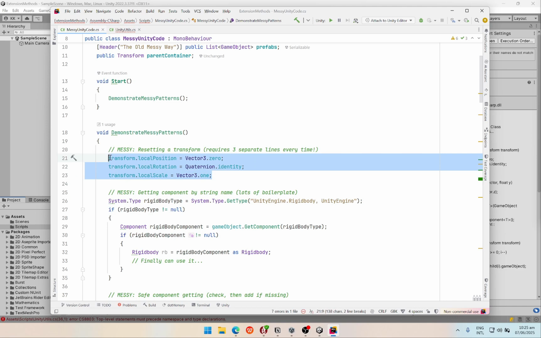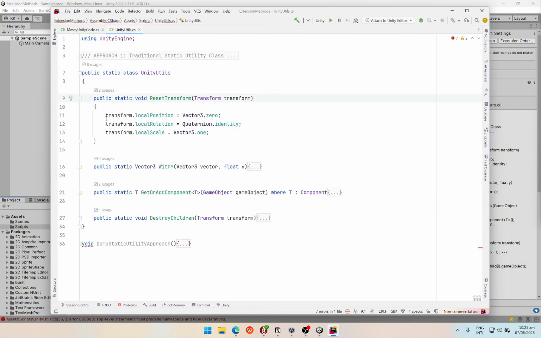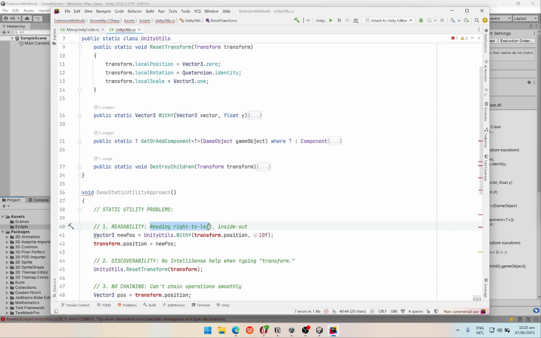You can say yes, we can use a static class and create that functionality. And here I have created a static class. This is reset transform. We just pass in the transform and it resets its position. This also works, but the issue with using static classes is that, first of all, it has a readability issue, meaning we read from right to left and inside out. The next thing is there is no IntelliSense completion when we say transform. The third reason is that we cannot chain operations.